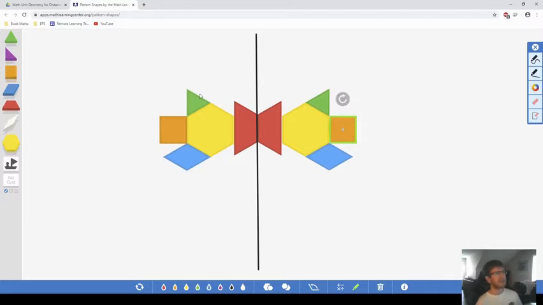Alright, so how many shapes do I got again? I got 1, 2, 3, 4. 1, 2, 3, 4, 5, 6, 7, 8, 9, 10. It looks like this is vertically symmetrical. If I took this side and flipped it, it'd match up with that.